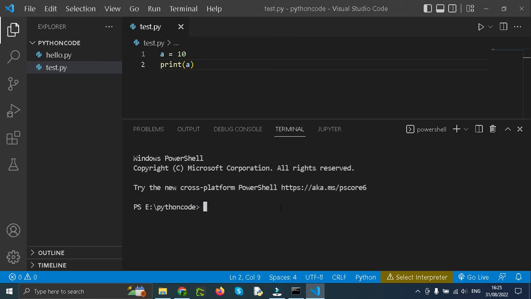Now on this command line you have to give command, that is python. You want to run this file. Now I want to run this test.py file, so I will write its name and click enter, and your python file will get run. In this way you can download and install VS Code in your computer, and in this way you can do Python program using VS Code.